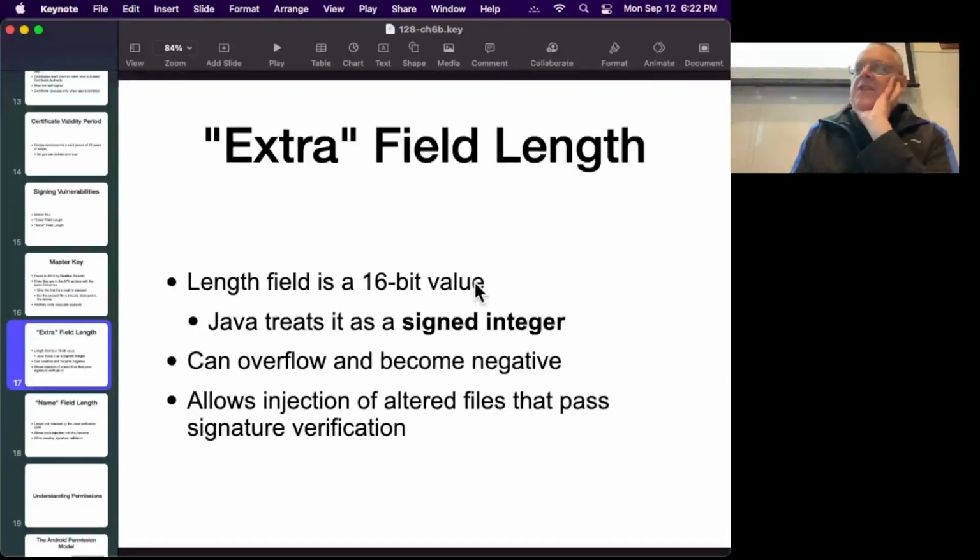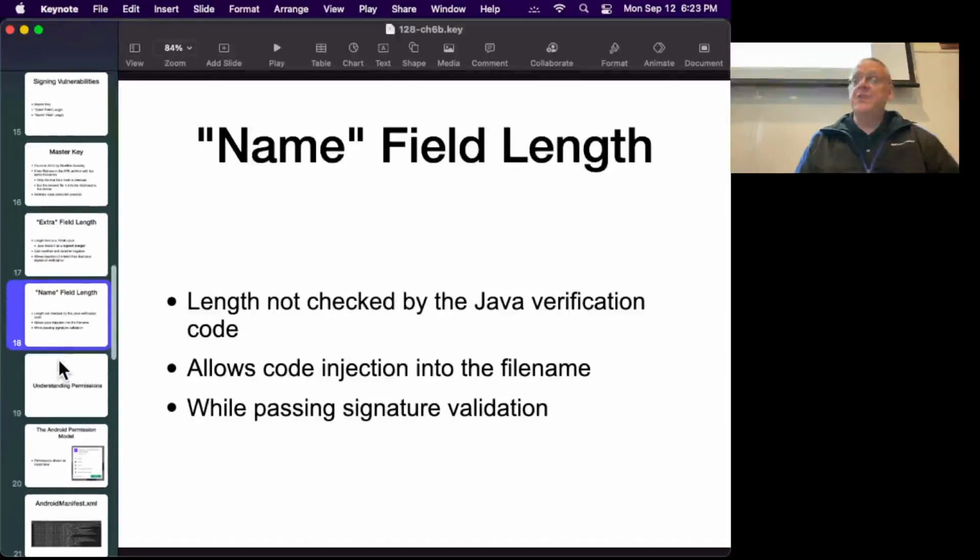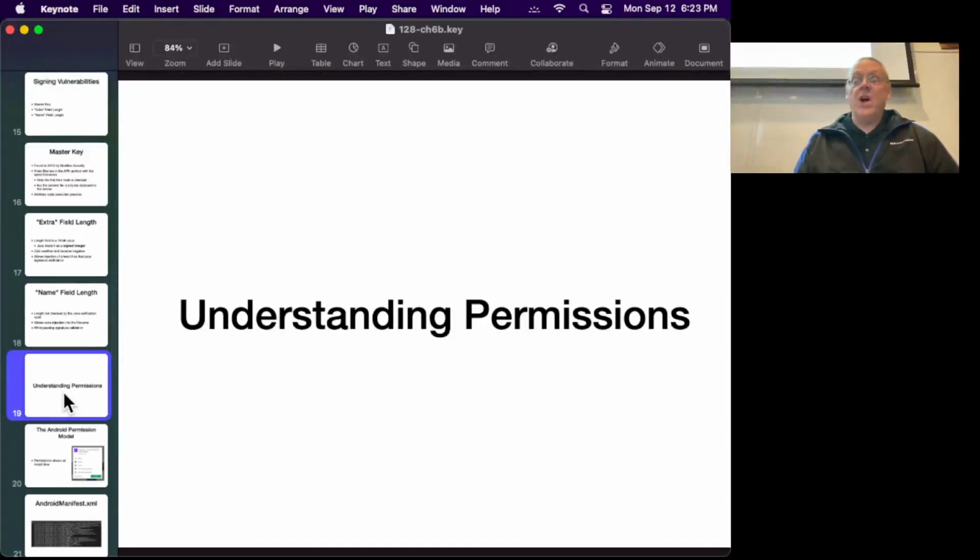Then there's extra field length. There's a length field, which is a 16-bit value, but Java treats it as a signed instead of an unsigned integer. So if you use large values, they will be interpreted as negative values. And that means you can trick it into ignoring parts of altered files. Again, very similar to the previous one, you can now inject extra code that will not in fact be examined by the verifier. And there's a name field length, the same thing. The length is not checked by the verification code, so you can just add extra data in the file name and it won't check for that either. So there are various ways to sneak extra text, modify an app, and the signature will still come out okay. It's also true of Microsoft signatures. All right, so that's a flaw.